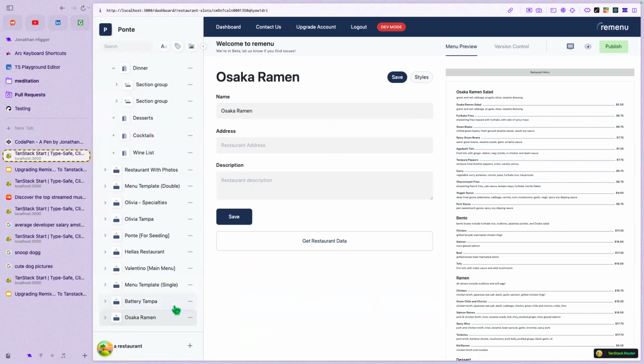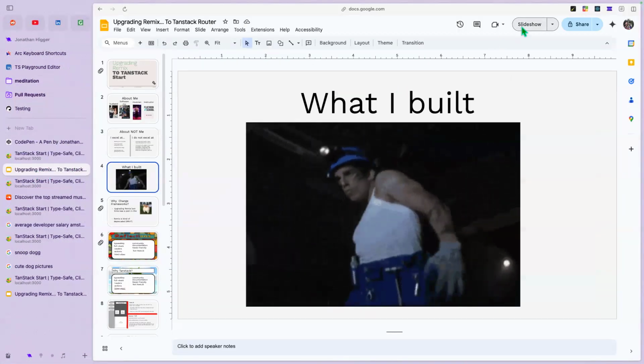One of the really hard challenges of building this thing that really has nothing to do with TanStack was property overriding. I'm gonna take a look at the chats real quick. Nothing new. Okay, cool, sweet. So let's go ahead and get back to that slideshow. So that was what I built.